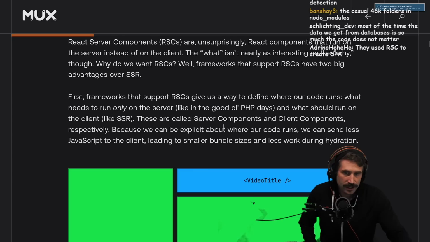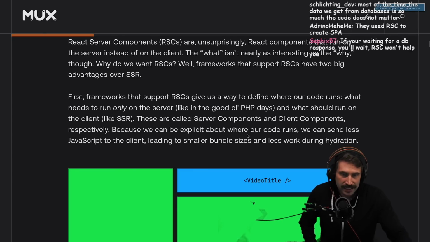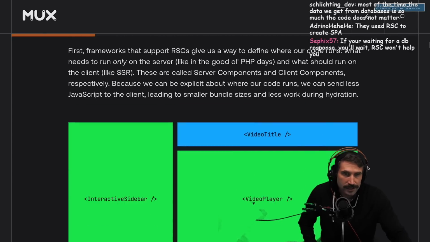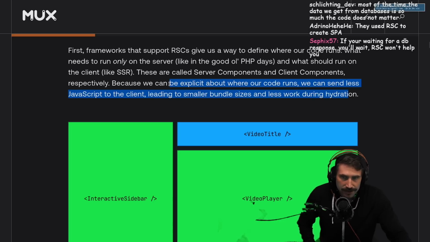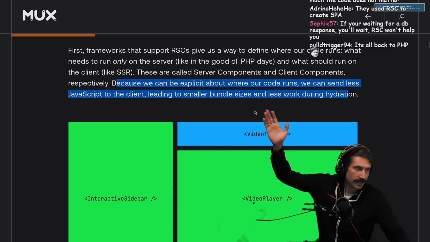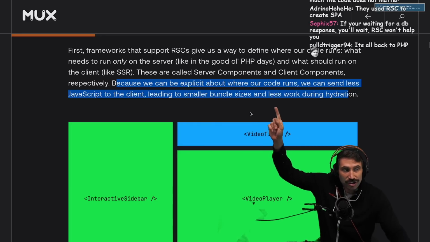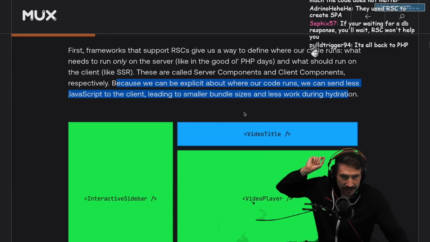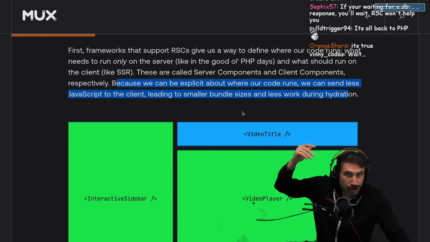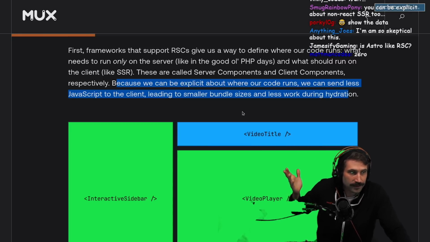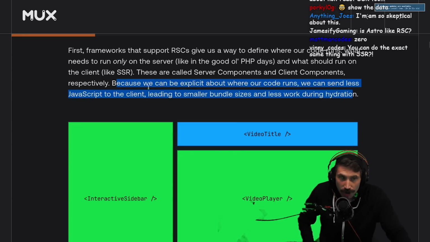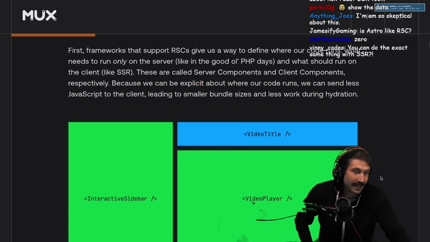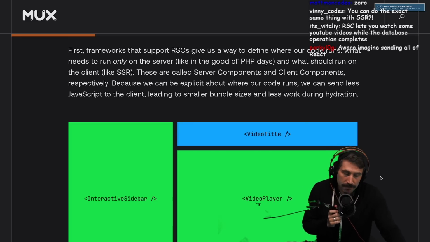These are called server components and client components, respectively, because we can be explicit about where our code runs. We can send less JavaScript to the client. I'd really love to see some statistics here, right? This bundle sizing. I want to see bundle sizing. This is what I want to know: how much less JavaScript are you actually sending? Because the moment you need React, you're still sending React, right? That's what I'm curious about. Are you actually saving code, or are you saving like 2K? Because you've got to remember, it's not only minified, it's also gzipped.